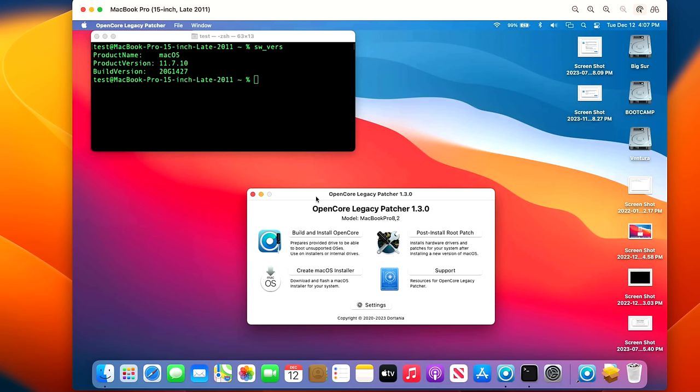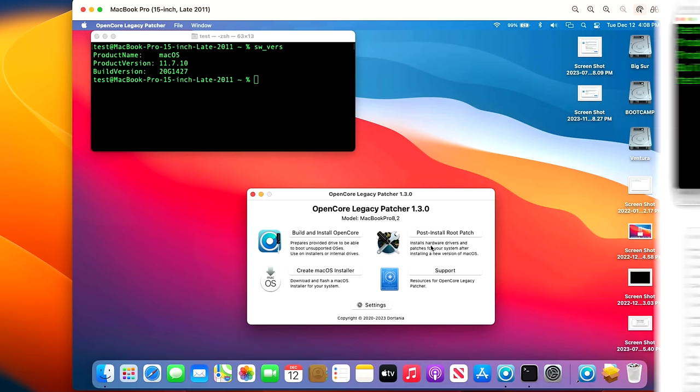I mentioned this in the past, but if you have a metal-compatible GPU, macOS Big Sur is one of the unique operating systems, and you might have heard me talk about this before, that does not require root patches if you have a metal-compatible GPU. And that was one of the really nice things about it, because Apple left those drivers inside the operating system, so it doesn't need to be patched.